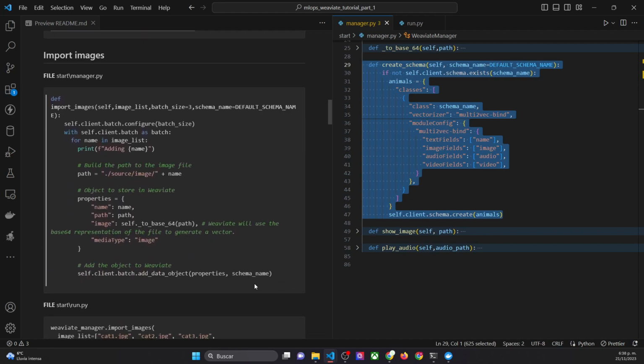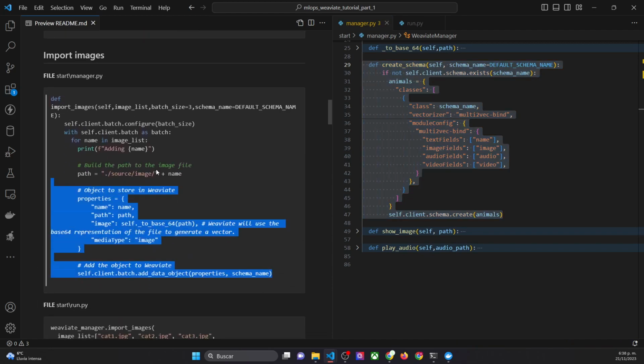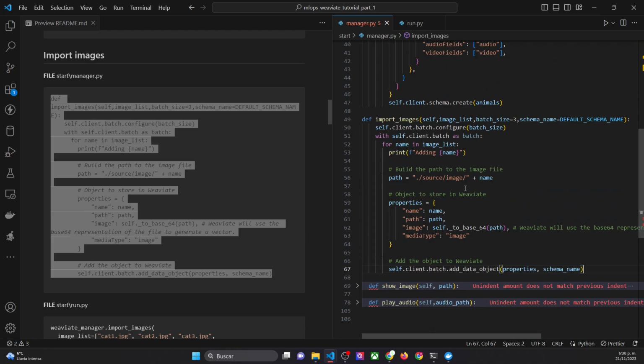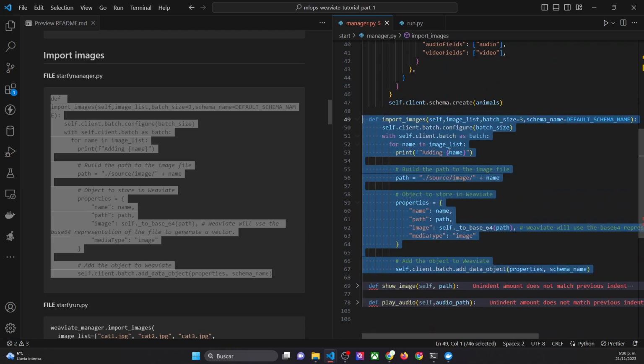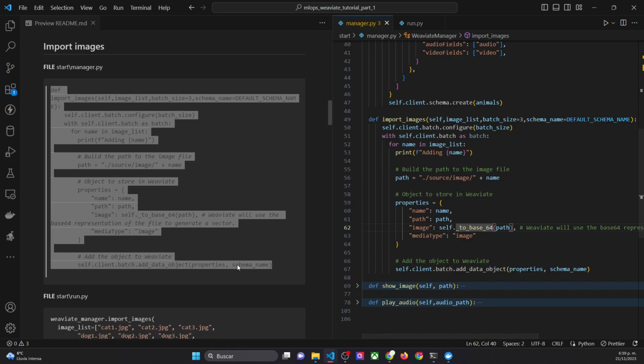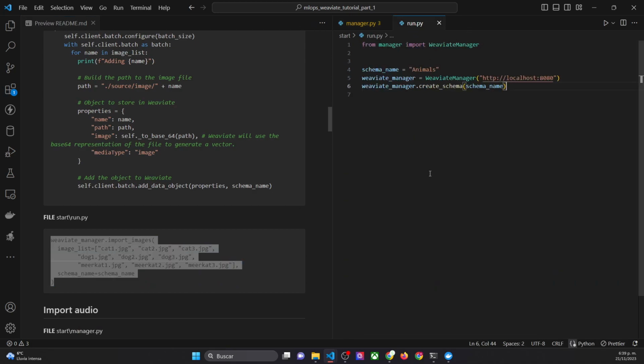Now we would like to import our images. If you look here, all my files are going to be in the source image folder. The media type that this vector database is getting is an image, so it knows how to deal with it properly. Then all these files, images, audio, media, get converted to base64, so it's easier for the database to vectorize it. We want it vectorized so we know how to search for it.